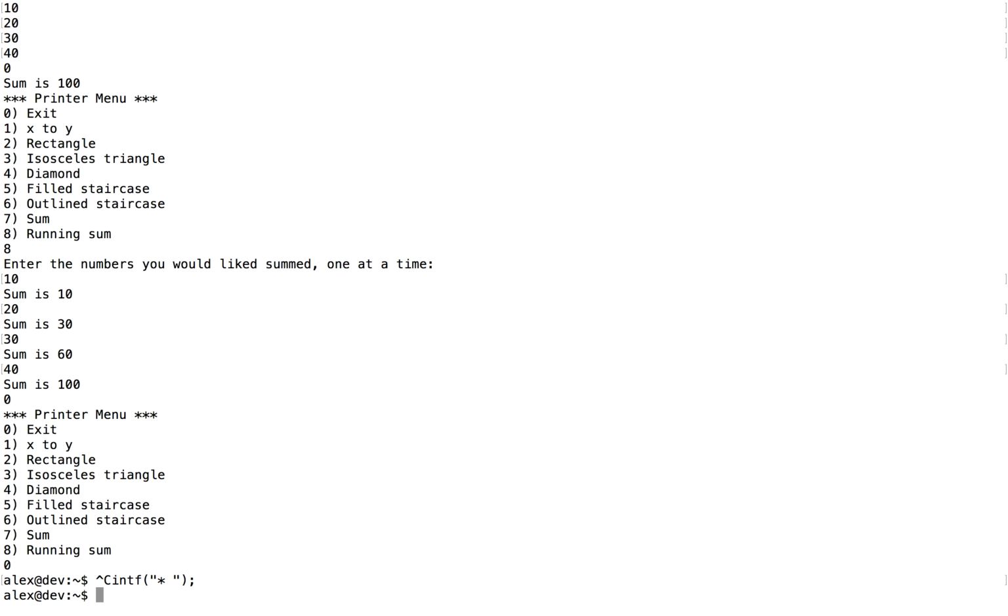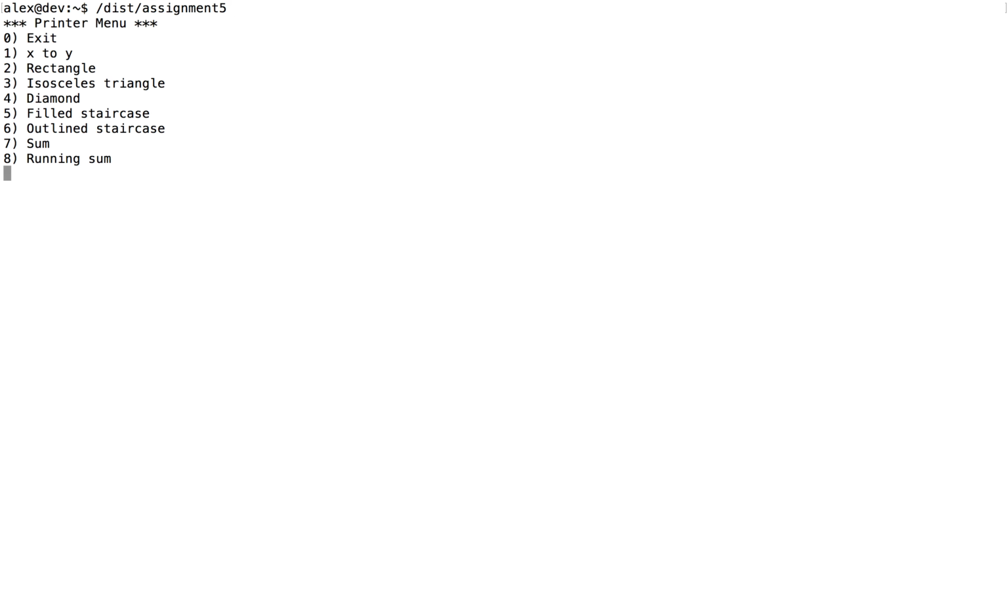Yep. How do we run the sample program? So again, to run the sample program, you go dist assignment 5. And that'll open up my printer menu, and then you can work from there. Okay, cool. So that's the basics of what I want from this program.